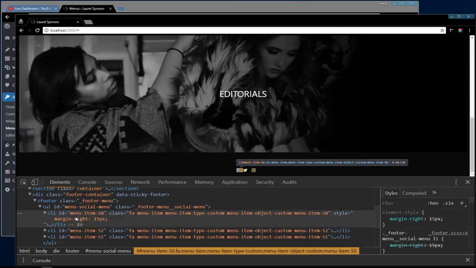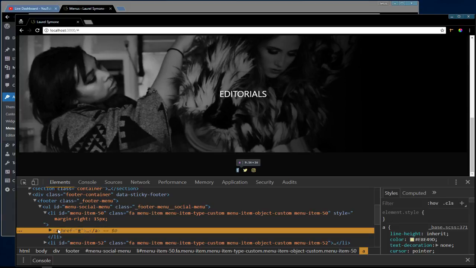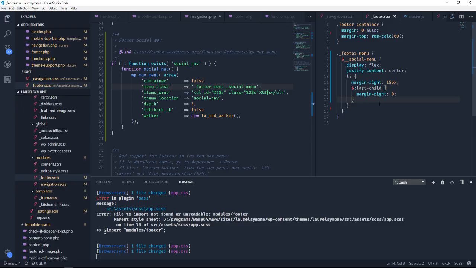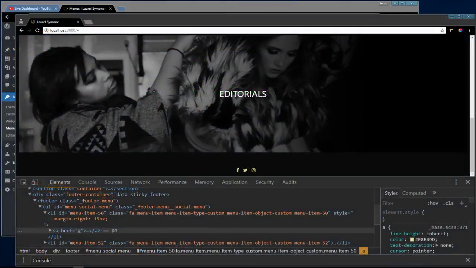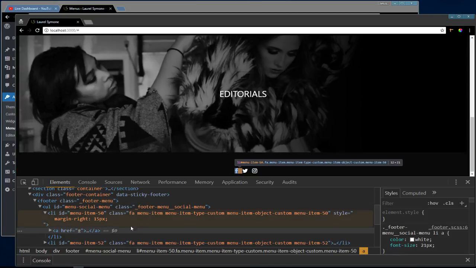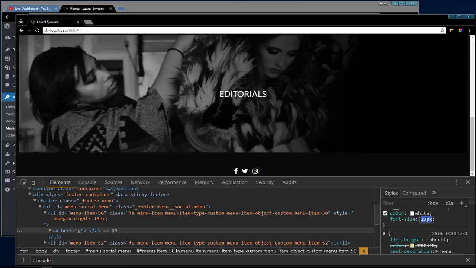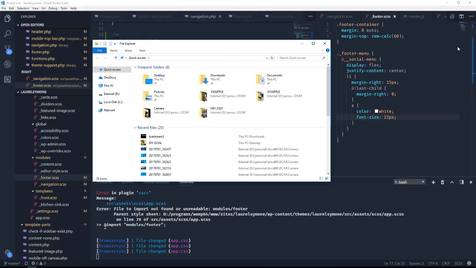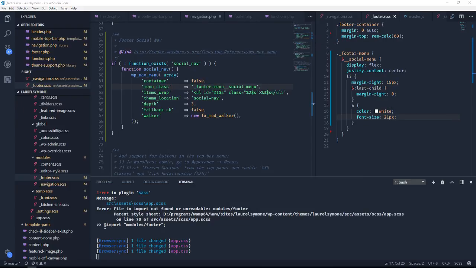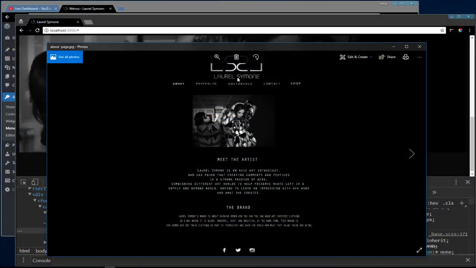Now what we want to do is increase this font size and change the color to white. So let's go back into our code editor, and let's target our anchor, and we're going to do a simple color of white, and we're going to increase the font size. The font size, I'm going to give it a safe 21 pixels. So let's take a look and see how that turns out. All right, so here it is, down at the bottom.